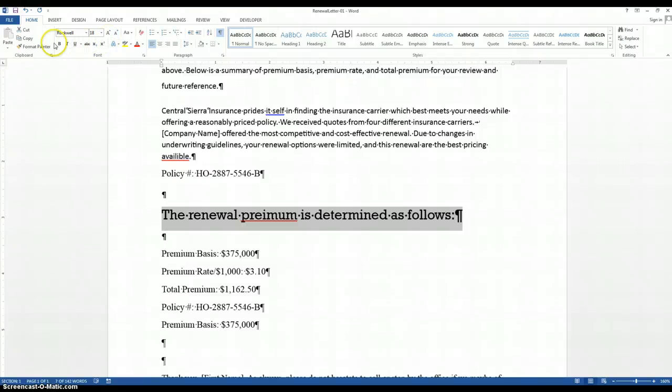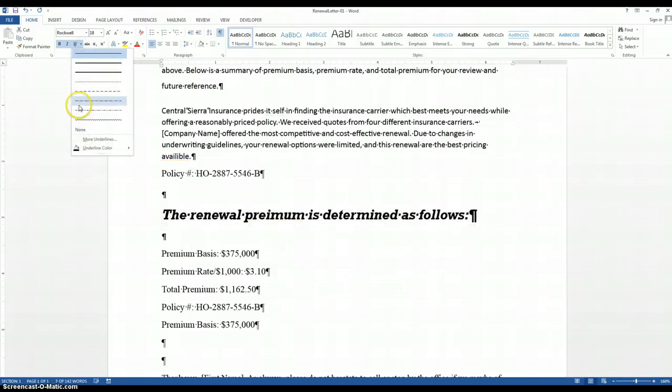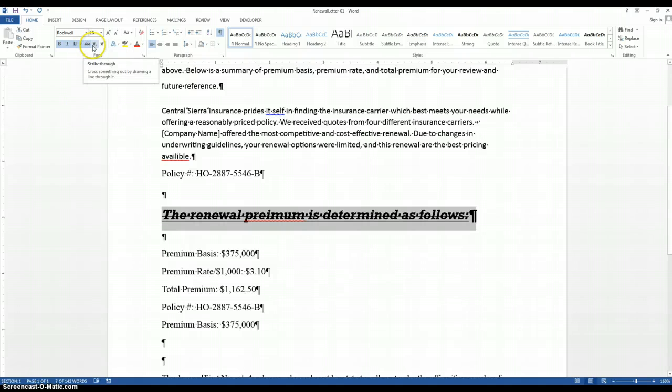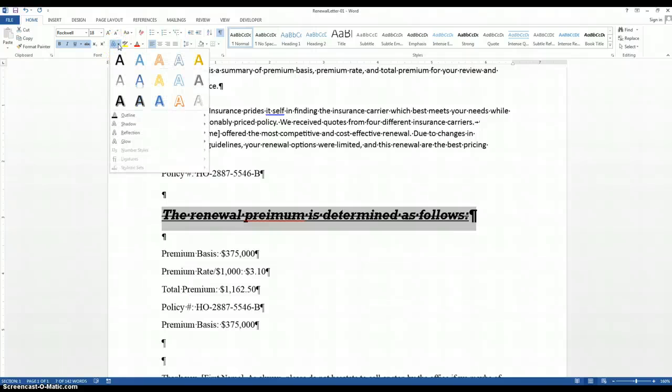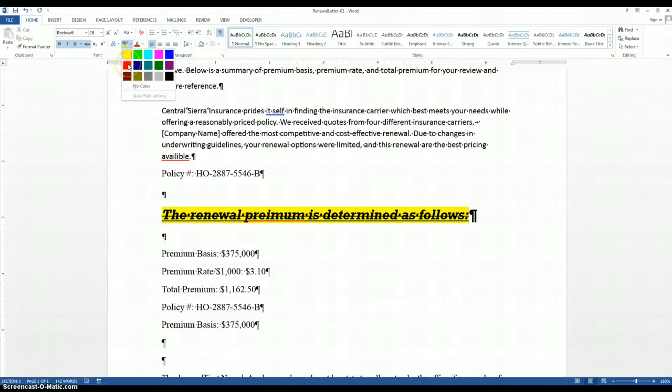Now there's also font styles. You see all these examples here. So you can use bold, you can do italics, you can underline. Again, more options for underlining. You can do a strike through. These are for subscripts and superscripts. There's text effects options, which we'll go over later. You can highlight. Again, you can change the color of the highlight. You can change the font color as well.